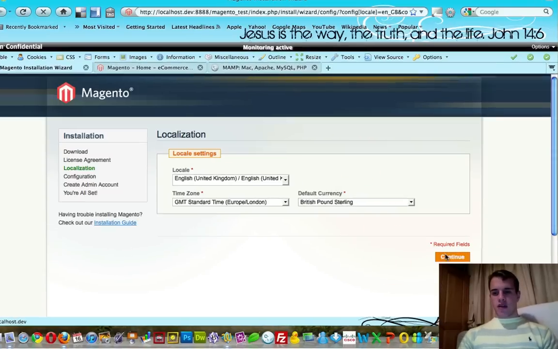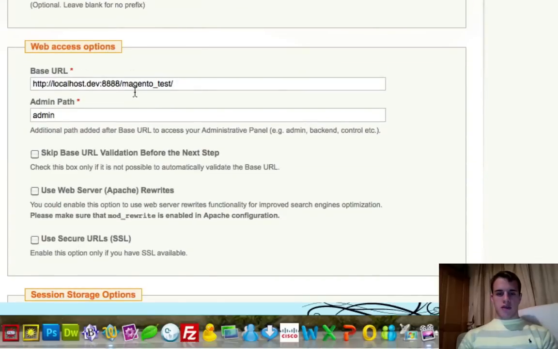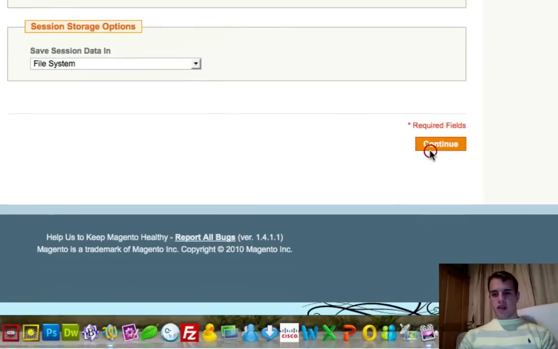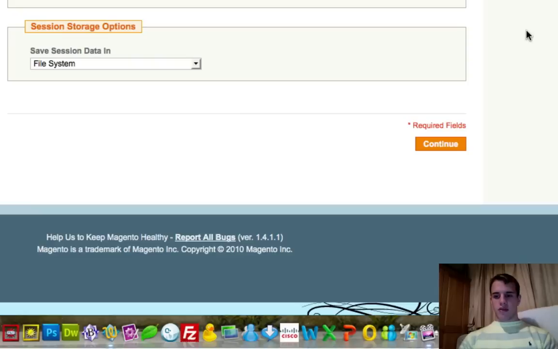British pound sterling, continue. Host is localhost, database name is Magento_test. Username for the database is root, password is root again, just leave it as that. Admin path is admin. We click on OK. Next, I'm just going to say no, don't save that password. It is going to take a little while because it's now creating every single table that Magento needs to operate in your database, communicating with your MAMP PHP. So it can take a little while, hopefully not that long. I'm going to pause the video and then we'll come back.